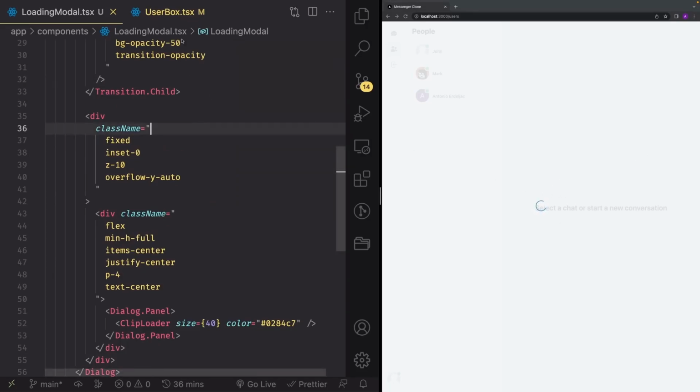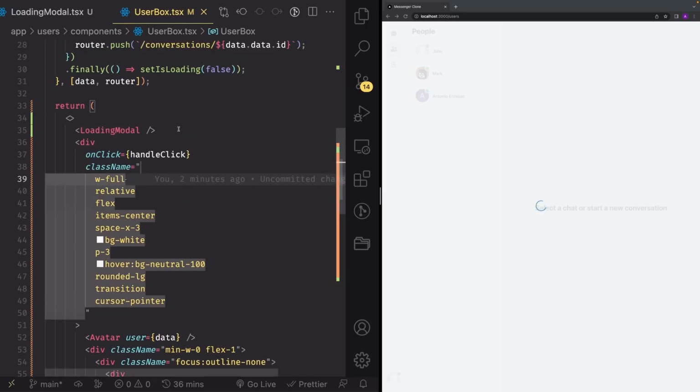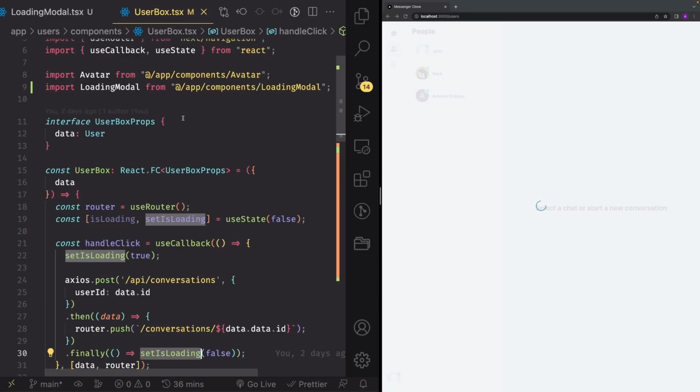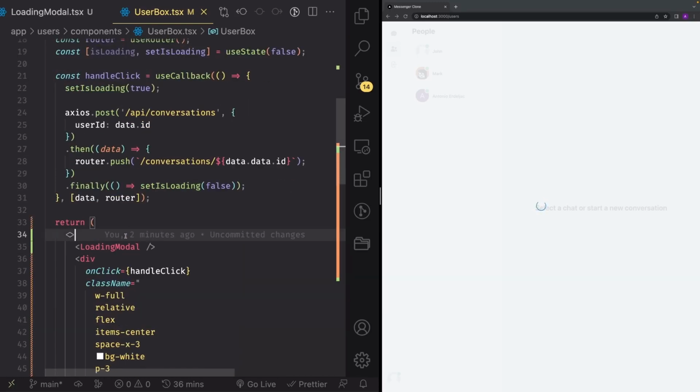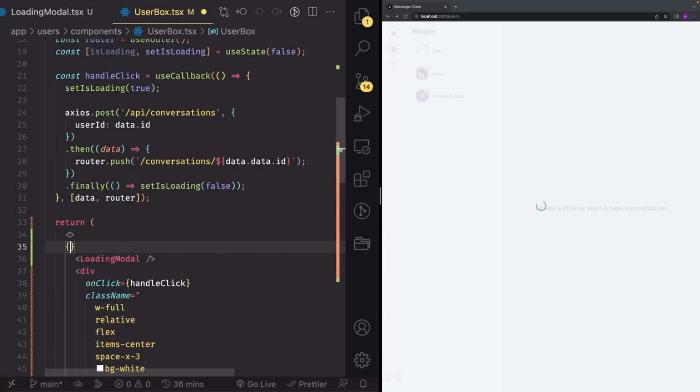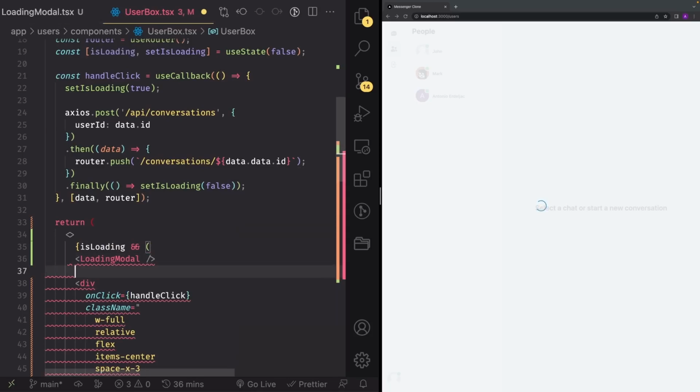So now you can go back into your user box right here. And remember how we have this isLoading, but we don't use it anywhere. So that's what we're going to use it for. So now just go ahead and conditionally render this. So inside user box, isLoading and, and just render the modal like this.